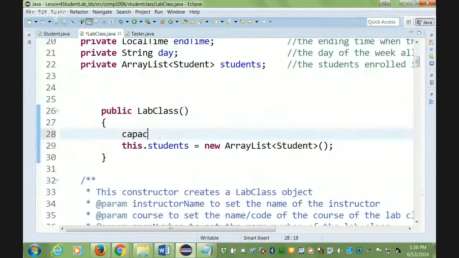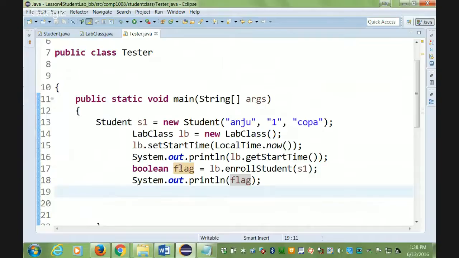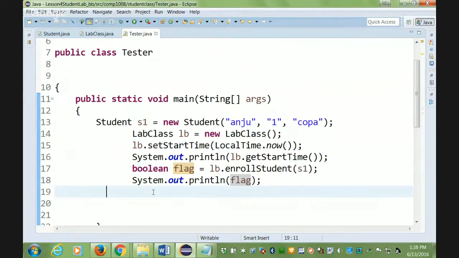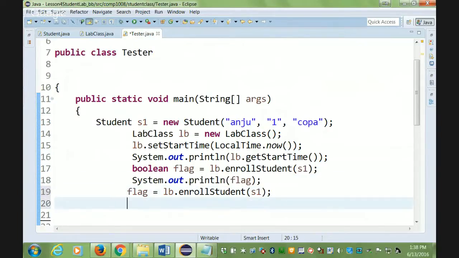Yeah, we did not. See, this is what happens when you try to do shorthands. Okay, so the capacity is 10 now. True. Okay, so the student got enrolled, right? Okay, let's try to enroll him again. Now we should get a false, right? Now we should get a false. We're supposed to. We should get a false.